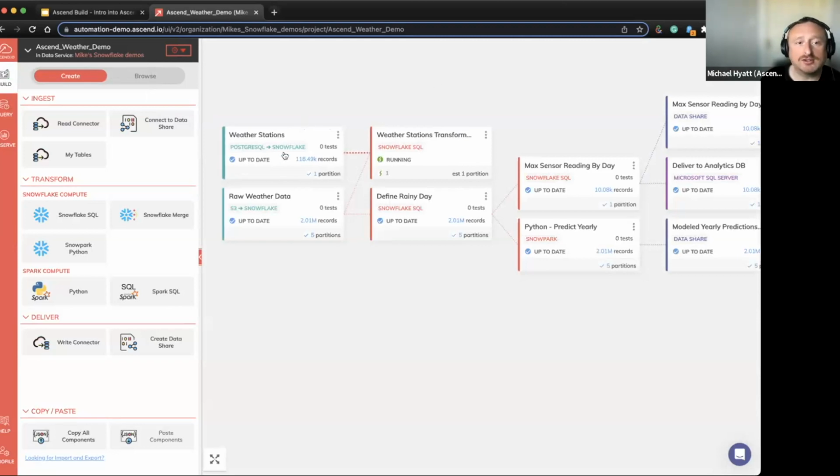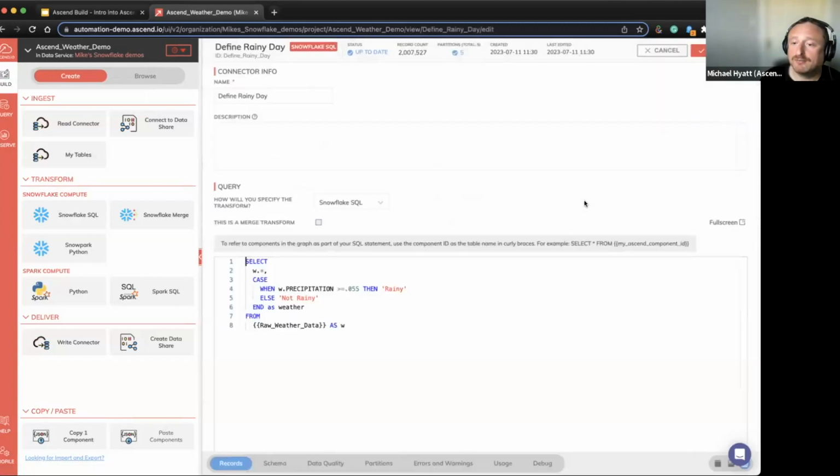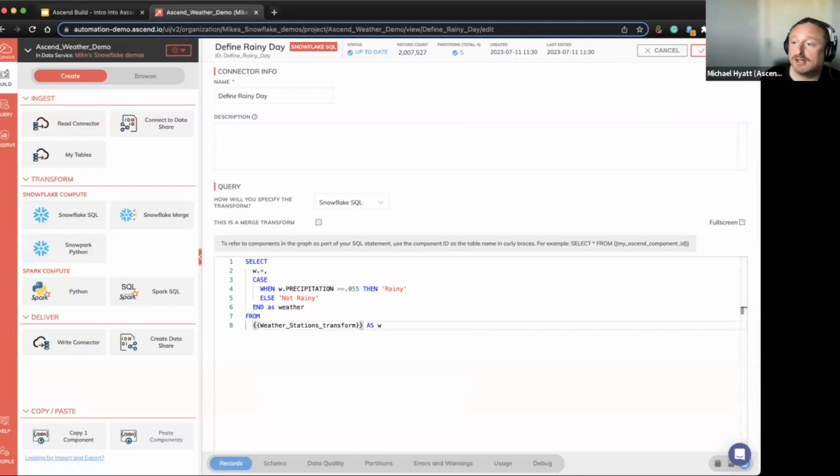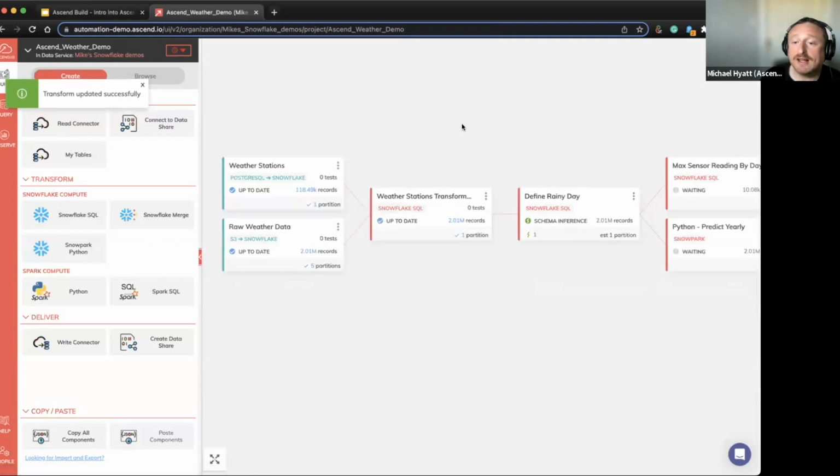I can see that the weather station data finished loading. The read connector finished loading the data into Snowflake, and we can see that the weather transformation step is now kicking into gear, and then the two of them are marked complete. Now what I want to do is change my flow and make the subsequent steps receive the data from the new transformation that I just defined. Using a type-ahead, I can select the transform that I just defined. It's right here, the weather stations transform, and I'll hit update. You can see that updated my flow.